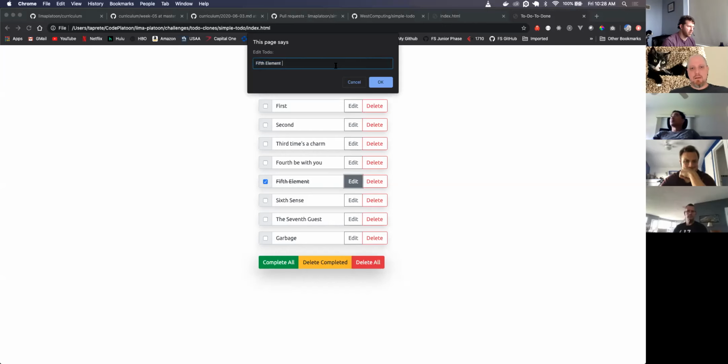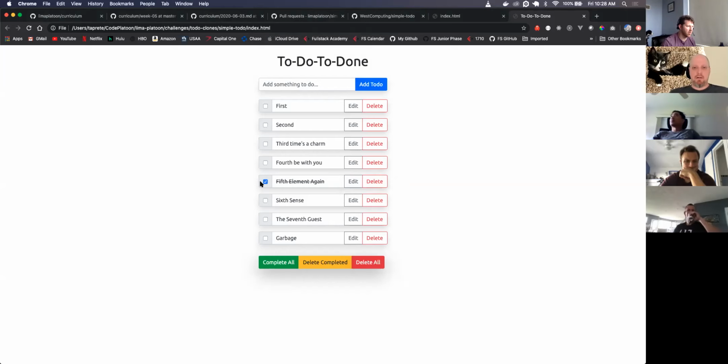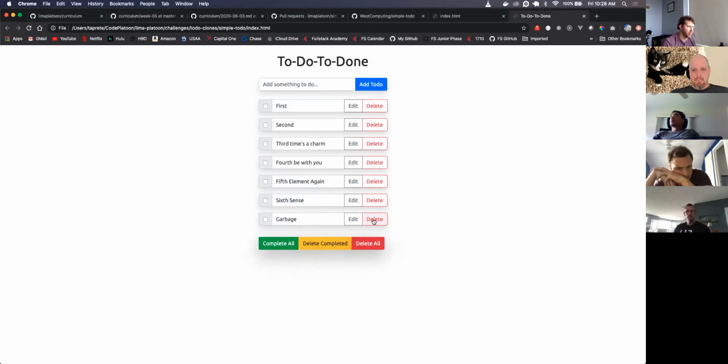Fifth element. You can edit by pressing the button, or you could edit it just by typing directly in the list. Okay. Nice. You delete. Complete all.